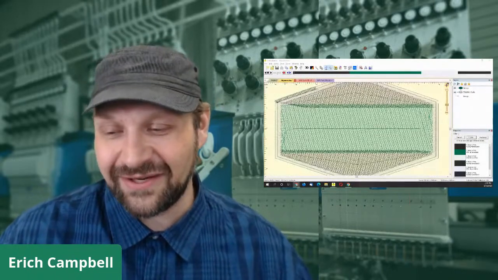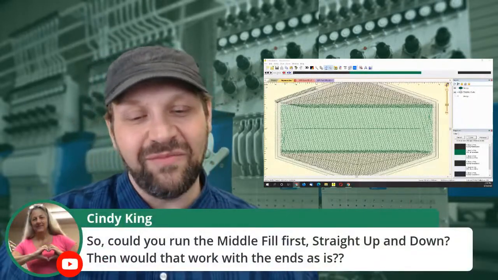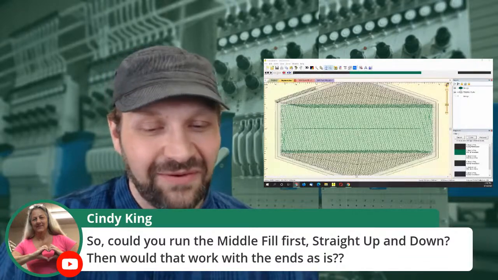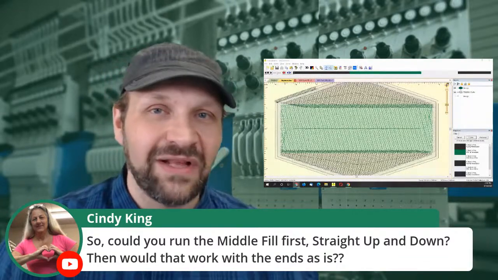We've got a couple more people asking questions. We have Cindy saying, so could you run the middle fill first straight up and down and then work with the ends as is? Like I said, I wouldn't run the middle fill straight up and down.